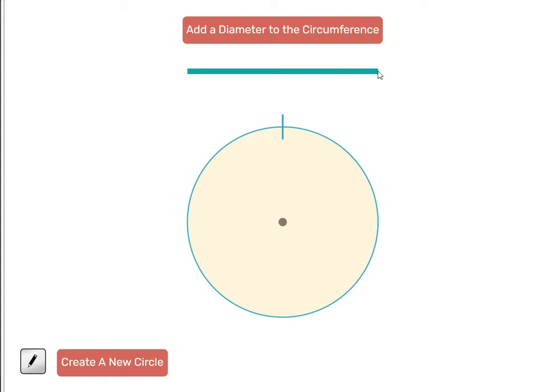After the students give their suggestions, we click Add a diameter to the circumference. And the first diameter came in. From here, it's already obvious that the answer is not 2 because the diameter, of course, doesn't cover half the circumference. It's also clear that the answer is not 4 because the diameter covered more than a quarter. So at this point, it's a good idea to have the students give a refined guess. Now, the answers will range around 3.